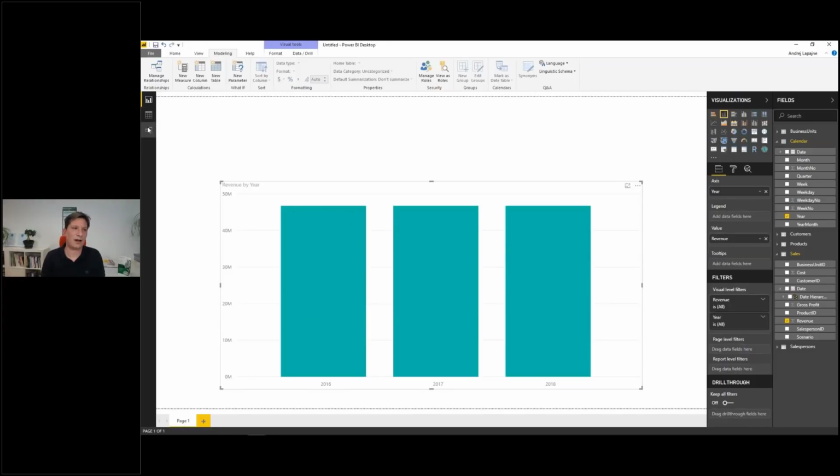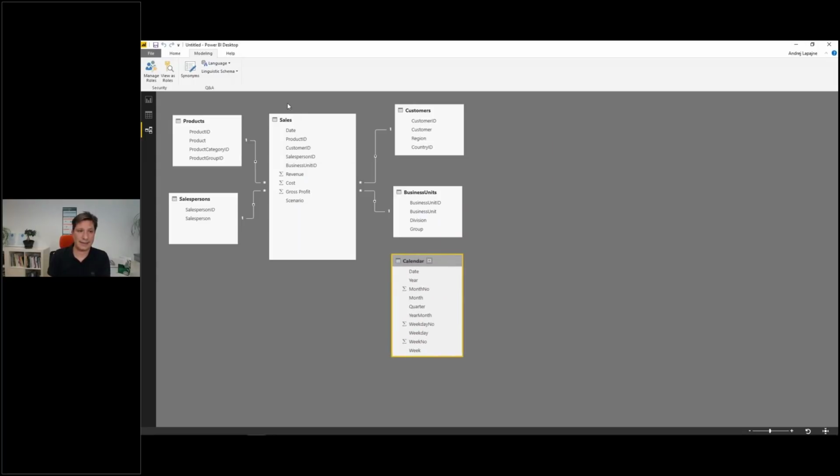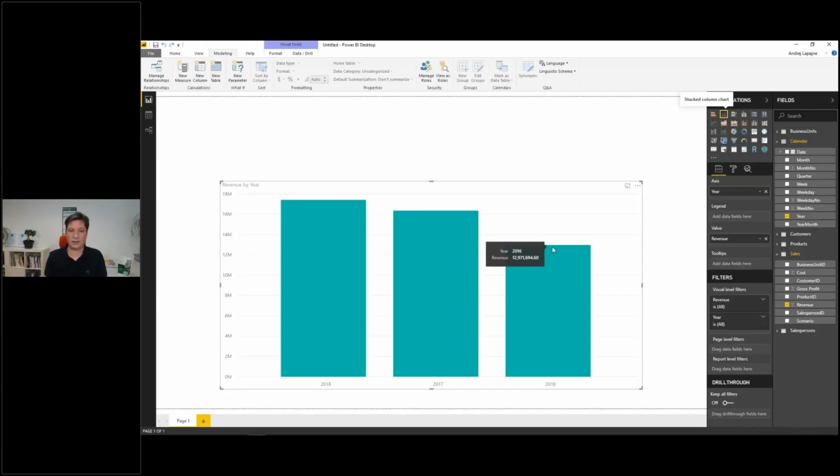Why is that? Because let's go back to my model. I have added my calendar dimension. So I have a new dimension, but it's not linked, it's not related to my data. So you need to click here on the date field and just link this, make a relationship to the sales table. So the date field here, the date field here. And while I'm doing this, I will actually hide this field, because from now on we will not use it anymore in the report. We'll just use the calendar dimension. All right, so now you see, now this is working.